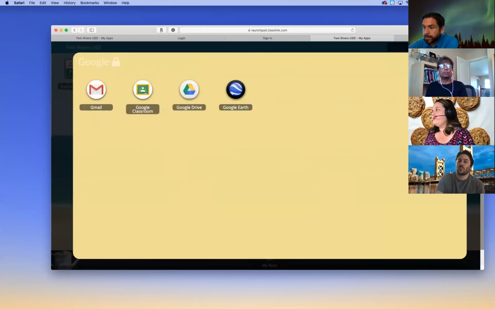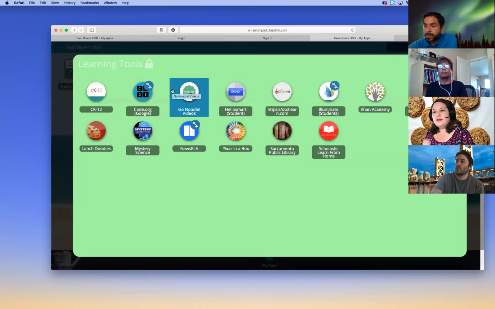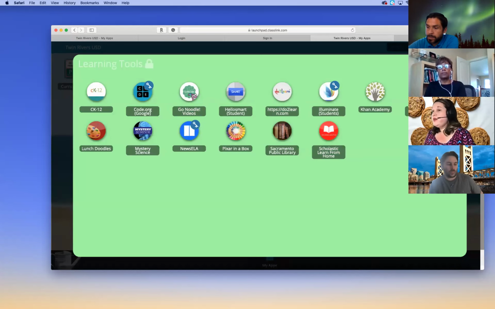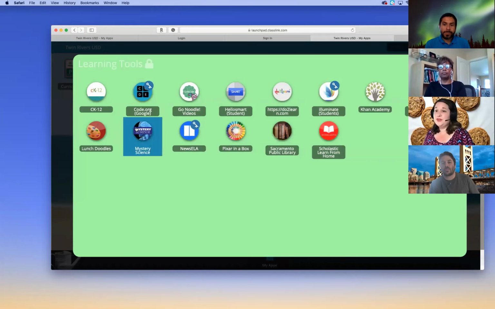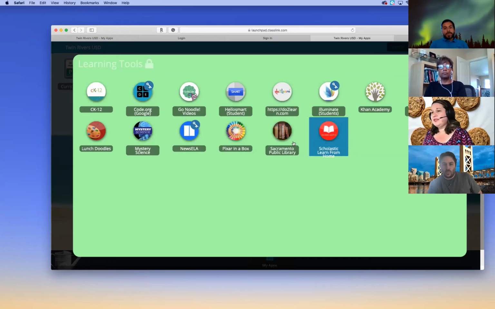Oops, I didn't mean to zoom in on there. We also gave them some learning tools. These are some of the resources that Ernestine and Leslie are going to go over. This is where you will probably find a lot of those resources that are kind of open-ended, that teachers may be assigning, or these might be things that you can do some supplemental additional activities with, like Mystery Science. It's a pretty fun one to work with your kids, or Pixar in a Box, some art stuff. You can also access the Sacramento Public Library.